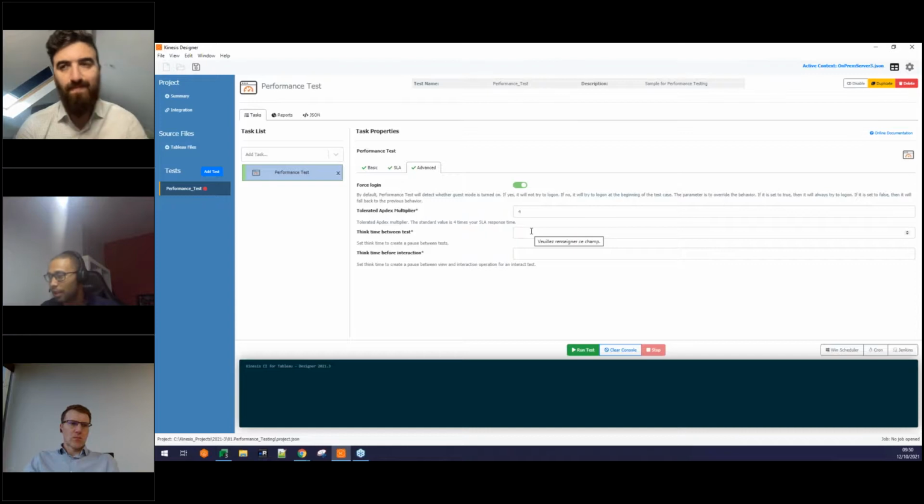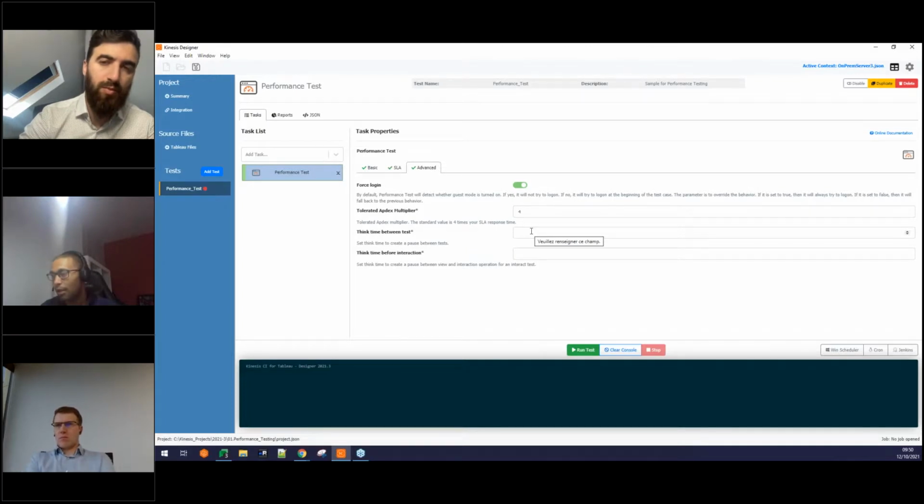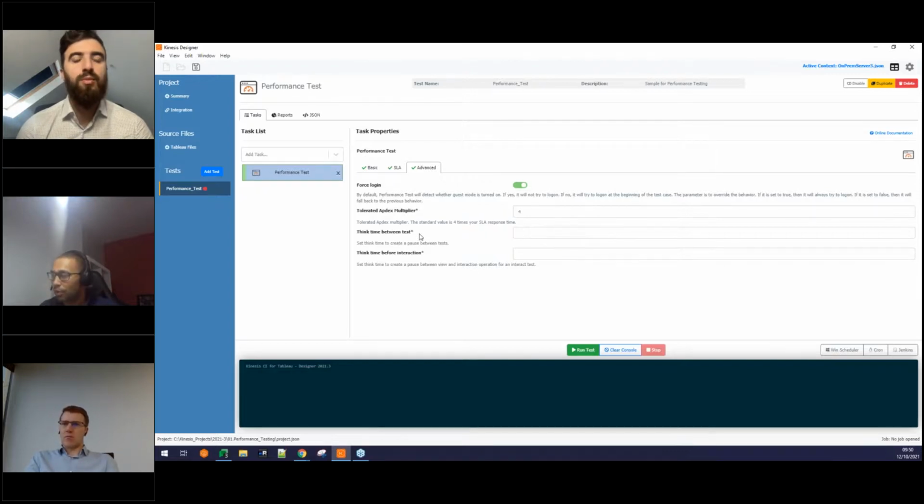And think time is how many milliseconds or seconds you want to wait before doing clicks, before doing interaction with your viz, to be the more realistic. Otherwise, we can say, okay, I want a click every 5 seconds or every 10 seconds. So it's up to you to make this test the more realistic possible using those advanced capabilities.